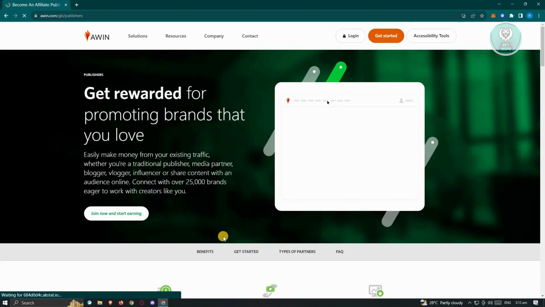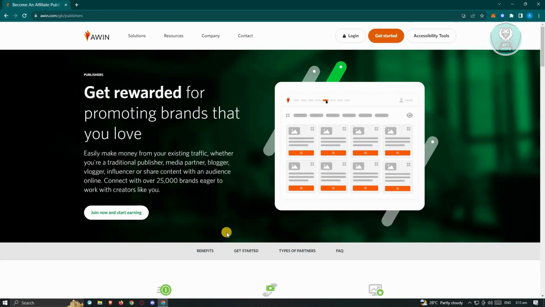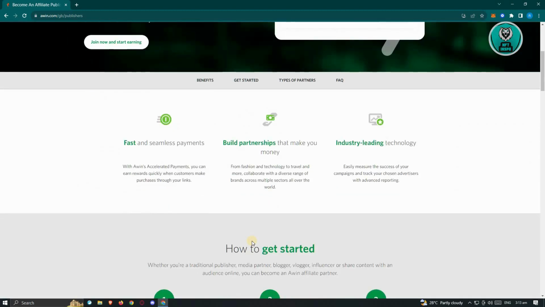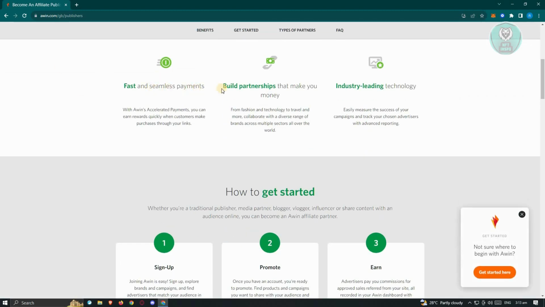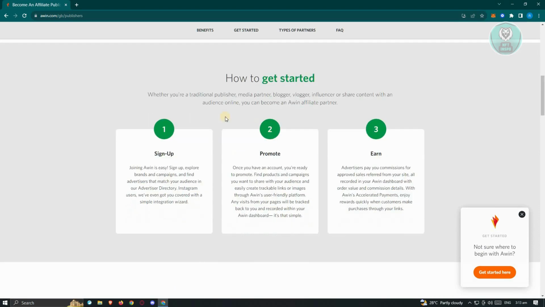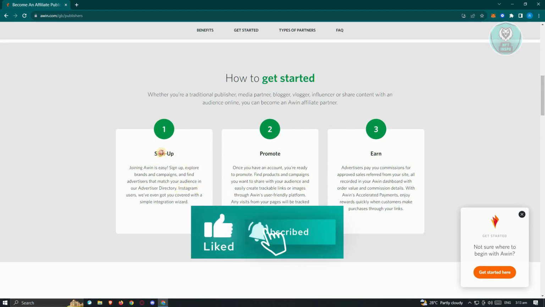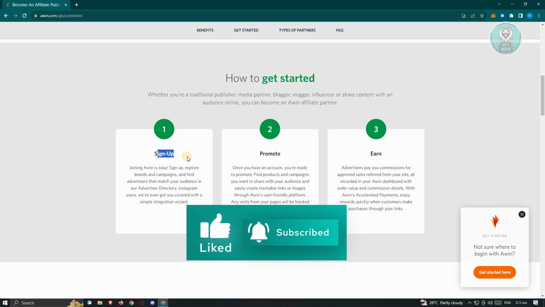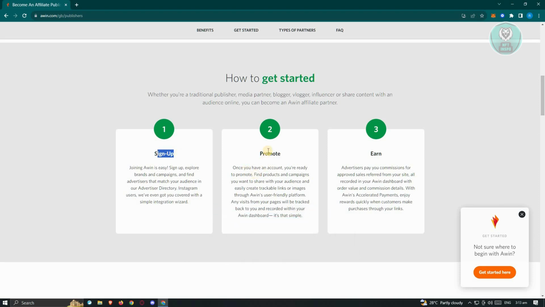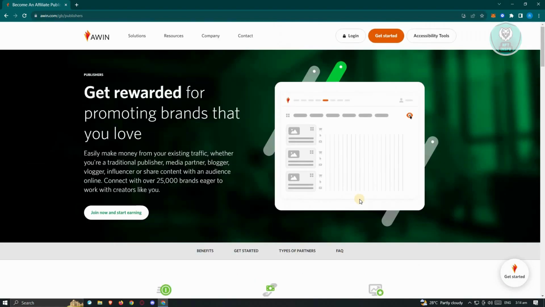Now you'll be redirected to another page wherein you'll be able to see more information on the publisher plan. They have fast and seamless payments, build partnerships that can make money, industry leading technology, and a lot more. It also gives you the whole process on how to use this platform. First is the sign up process, so you'll be able to easily join their platform, and second is to promote, and once promotion is done, you'll be able to earn. Simple as that. The next thing we want to do is create our account.